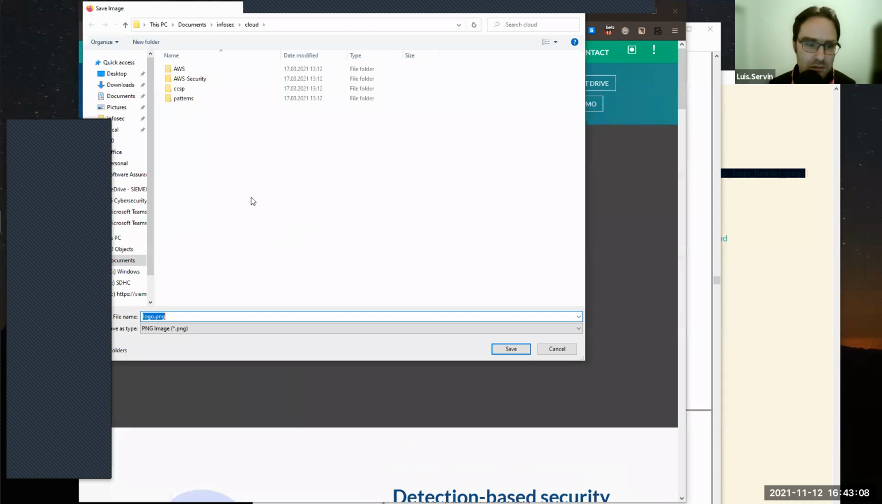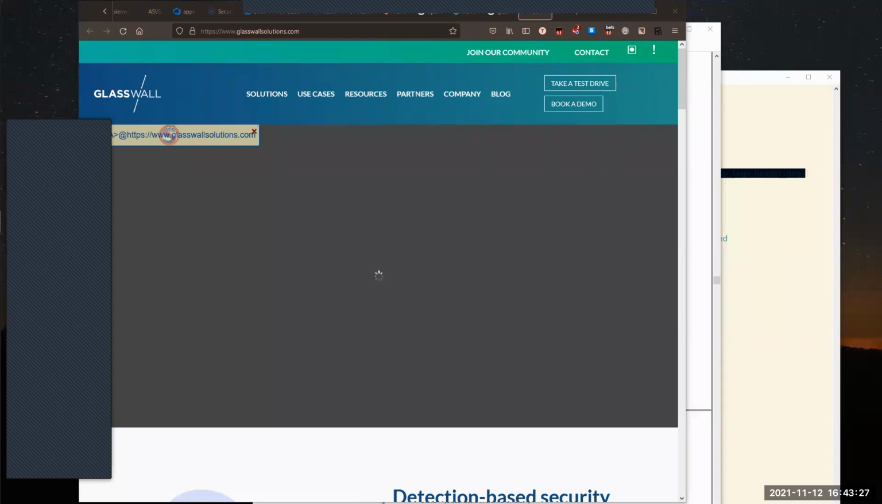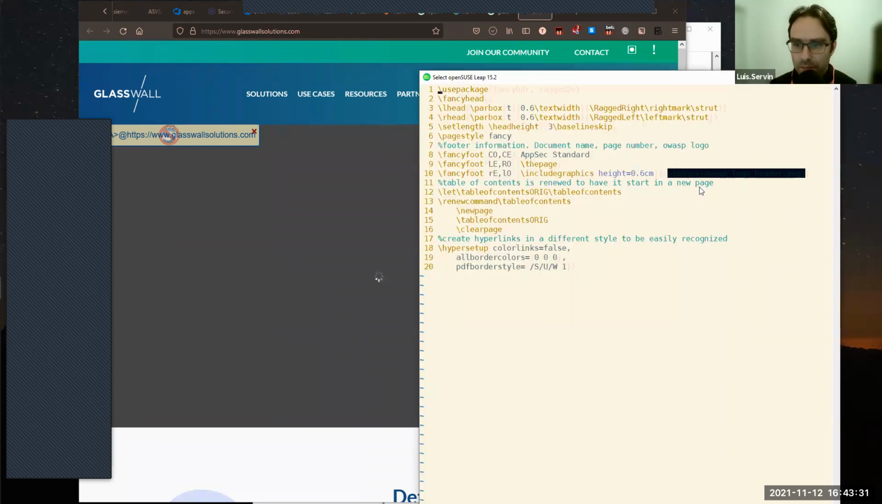Save image as logo, Glasswall logo, just to make sure that it's the right logo. And let me put it somewhere where I can copy it into my WSL. Local Glasswall logo. Okay, now it's in the images. I know I need to play with my fonts and the colors, but I will put it in images, right?